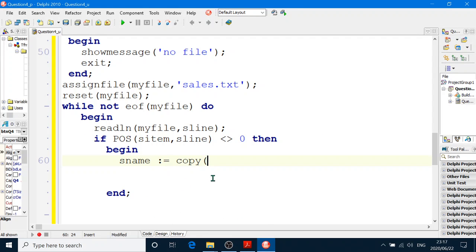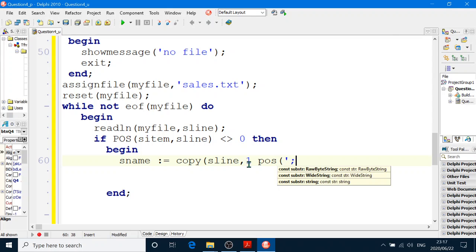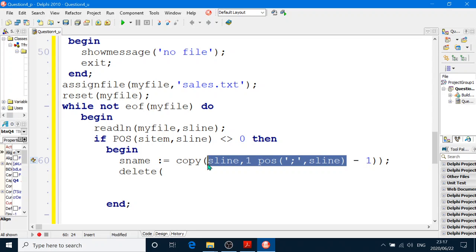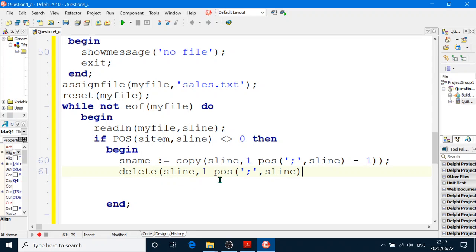So that's S name, copy from S line. Remember, S line has been read from the text file, from 1 to the pos of the semicolon in S line minus 1. Close the brackets properly, and then we delete. And we go and copy this, because it's the same parameters, except if we don't do the pos of S line minus 1. Oops, comma, 1 comma.